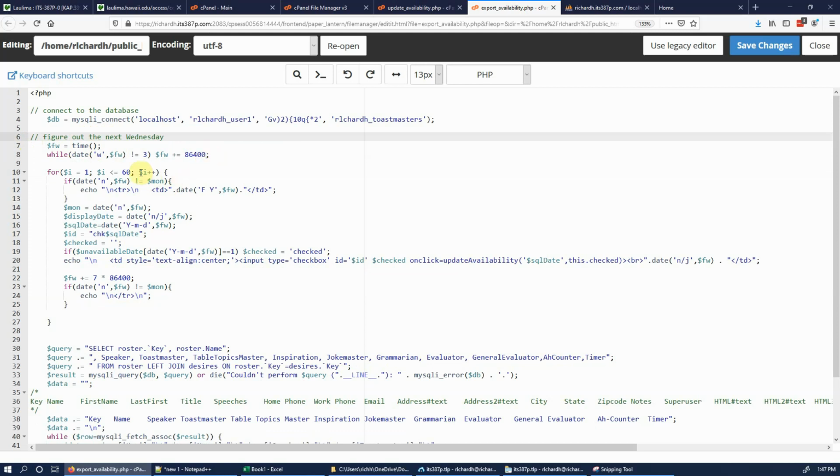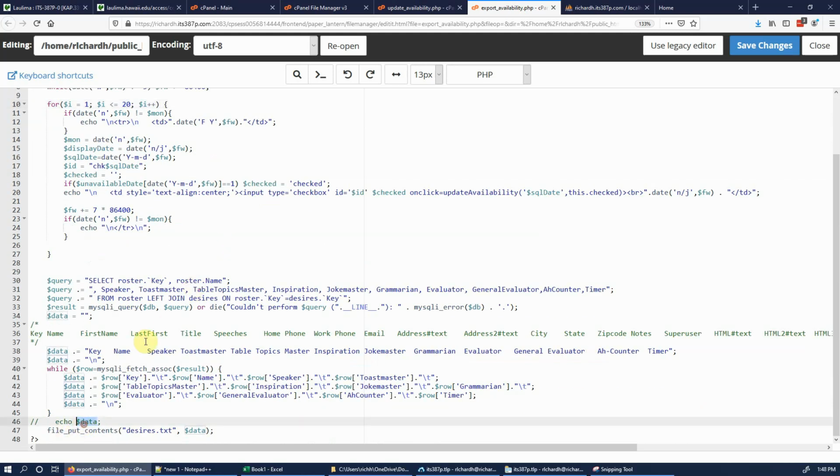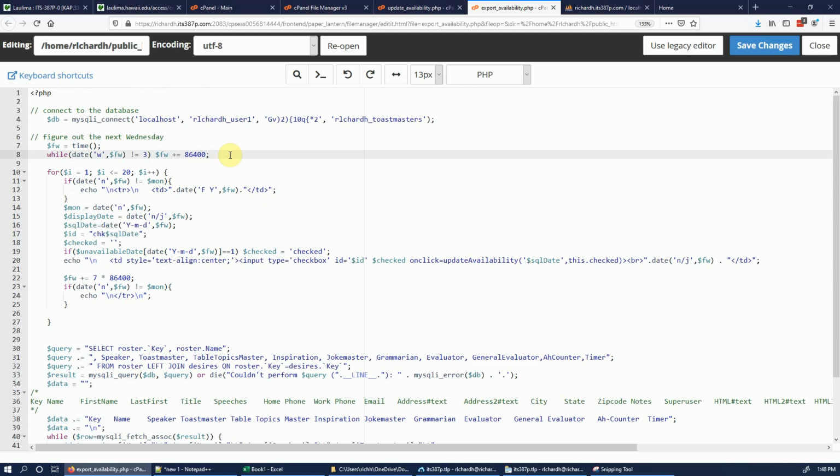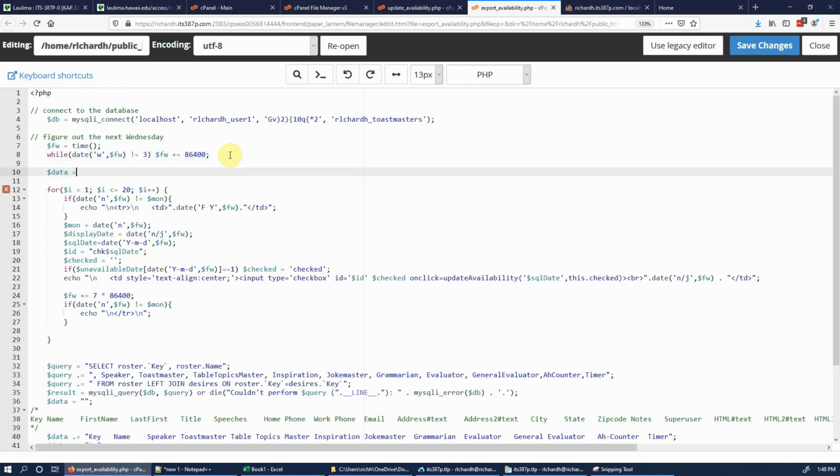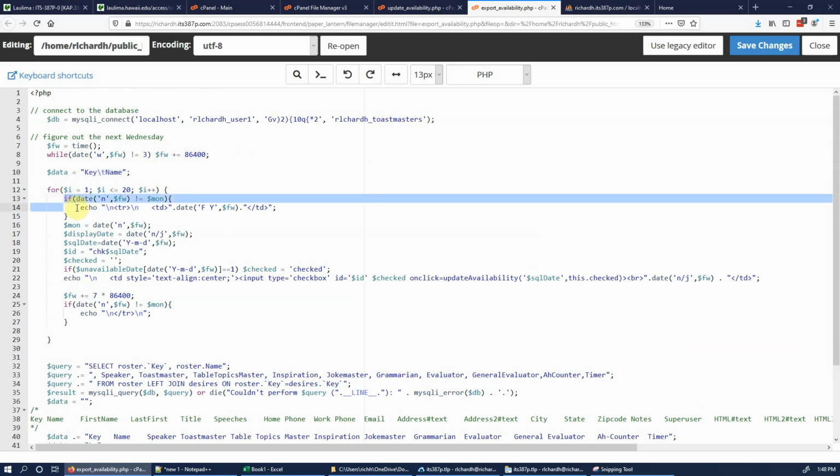Figures out the first Wednesday, and then let's just do 20 Wednesdays ahead. I'm going to need, okay, so I'm going to display stuff out using this variable data. So let me start by saying data equals key tab name, okay, and then the data is going to equal the first Wednesday.